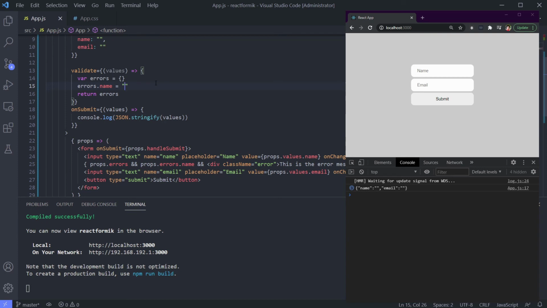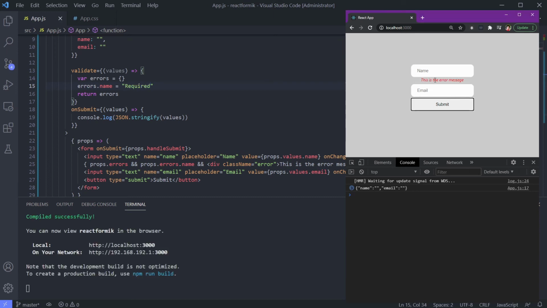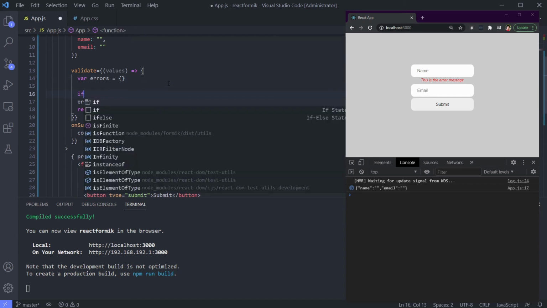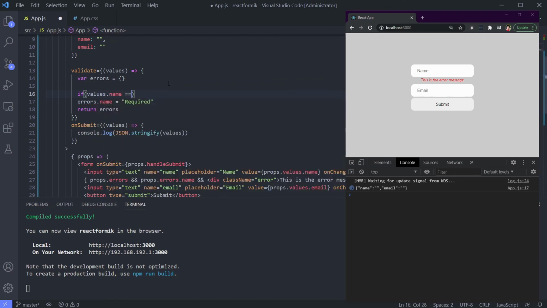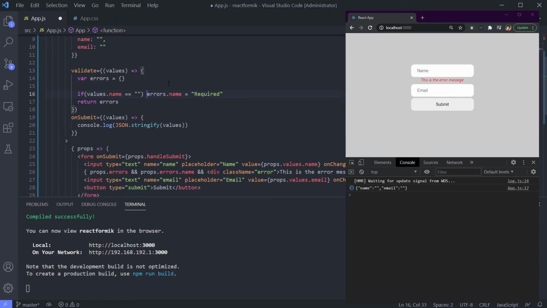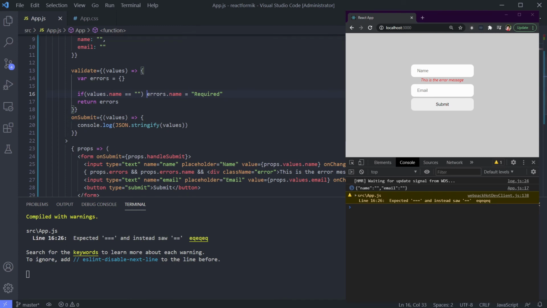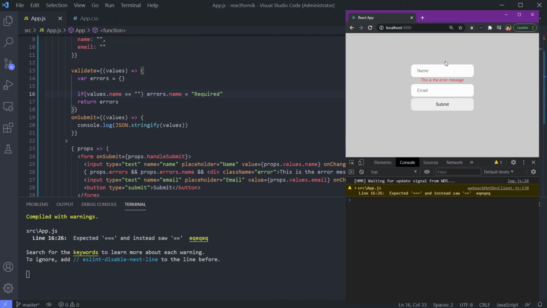Let's try to add the error now. Just type like this, maybe. Submit. Okay. We get the error message. Now let's do the real validation. If values.name equal empty, then error.name require. Let's test this first. Okay, and if I fill, the error disappear. Great, right?